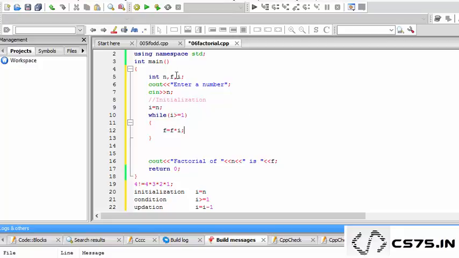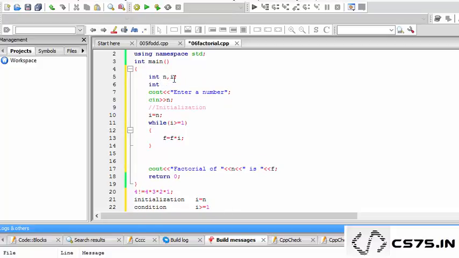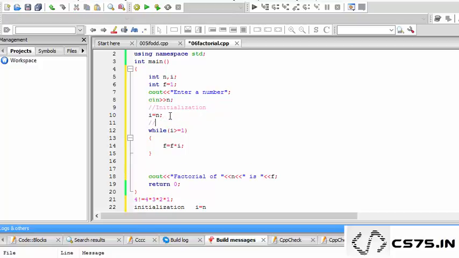It's not very complicated. Let me make it more clear for you. What I do is int f equals 1. What is f right now? F is 1. Okay. Then enter a number. I have taken a number. This is my initialization followed by my condition.